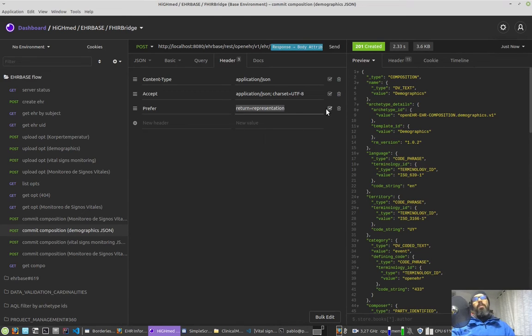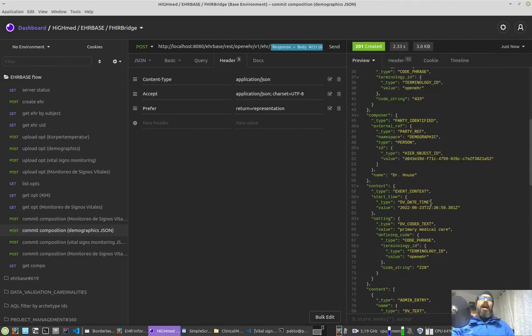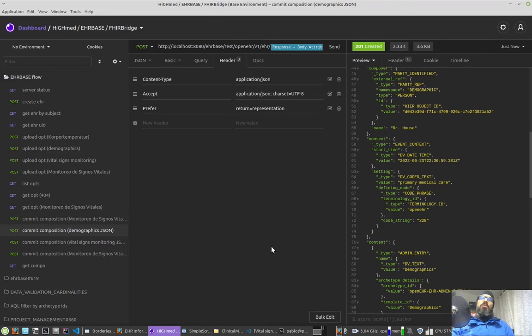If we remove this or we choose to return minimal, we might get a different result. So return representation is the full resource that was created in the server, and this resource is the exact composition that we just committed. For this one, we don't need to send many of these because they will always contain the same information. It's the date of birth of the patient and the sex at the point the patient was born, the administrative sex. So we don't need to send more than one.